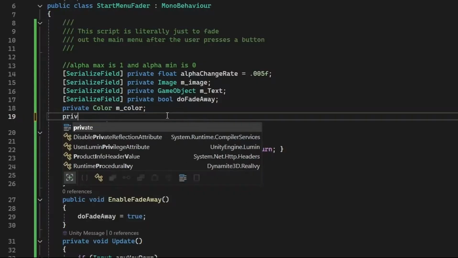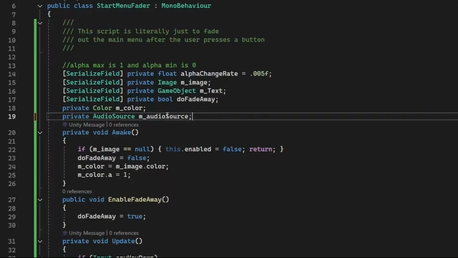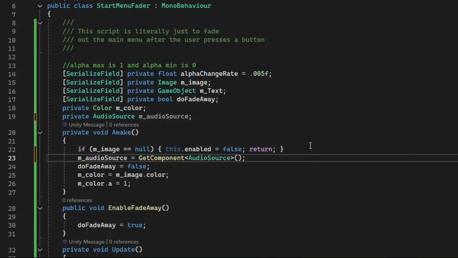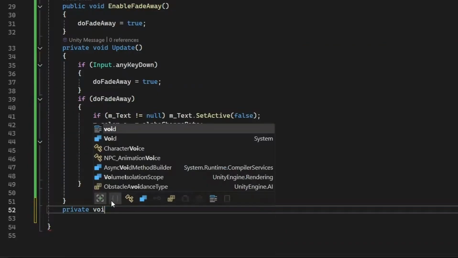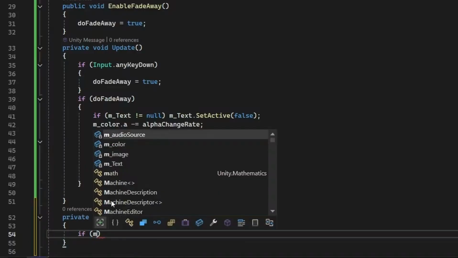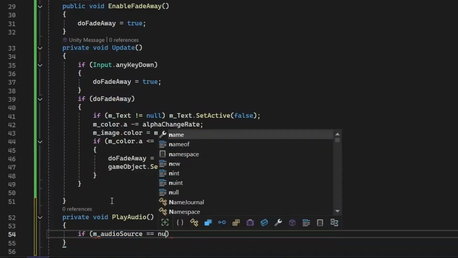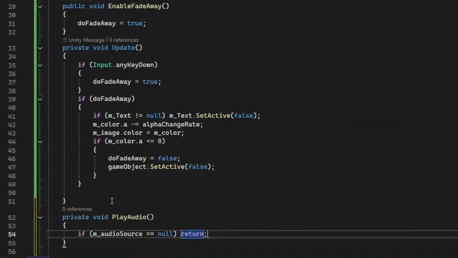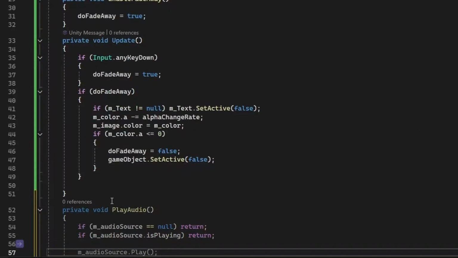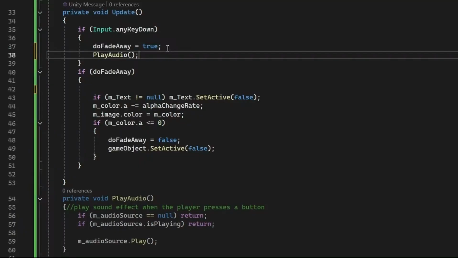Let's add an audio source to our script. We can get this component in the Awake method. Add a new method under the Update method called playAudio. Return out of the method if the value is ever null. Let's not override the music box if it's already playing. And lastly, play the music.